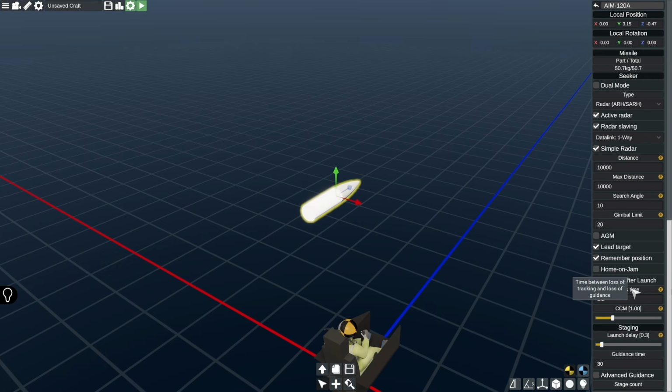Lost time is time between a loss of tracking and loss of guidance. Like if the missile loses track, this is the amount of time it could re-find a target, and this is in seconds. CCM is countermeasures. This is a multiplier to chaff and flares. If you have an IR missile, resistance to flares. If you have a radar missile, resistance to chaff.